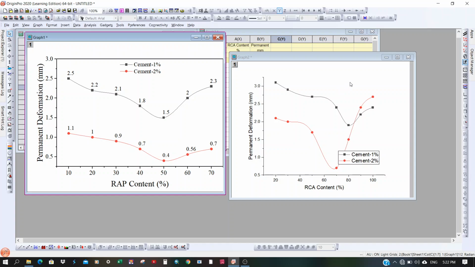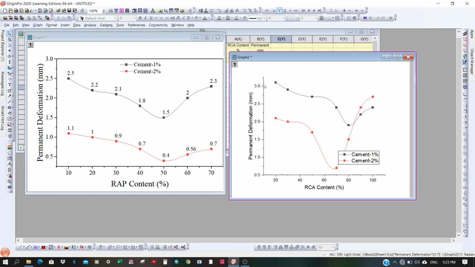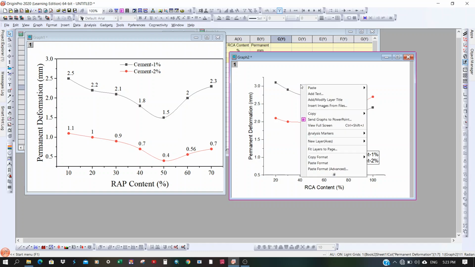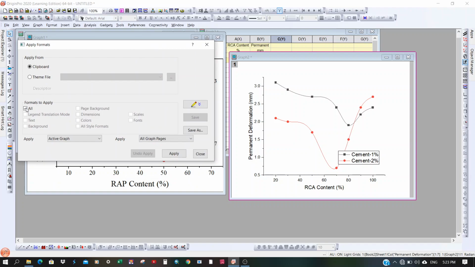Now come to this. Suppose I do paste format, what will happen? In the first graph the maximum scale value is 3 only, but in the second graph the maximum scale value is more than 3. And the corresponding values are more than 3 in the second graph. You can see the legends are placed here, and the font style and font sizes are different from this graph. So just right click here, use the paste format advanced option and come to this. I'll show you one after another.